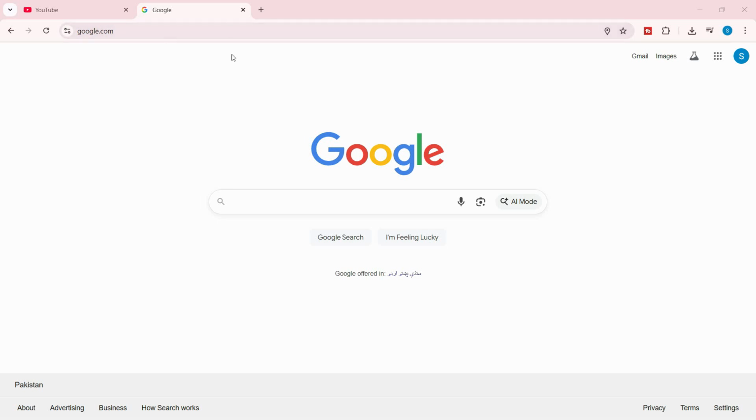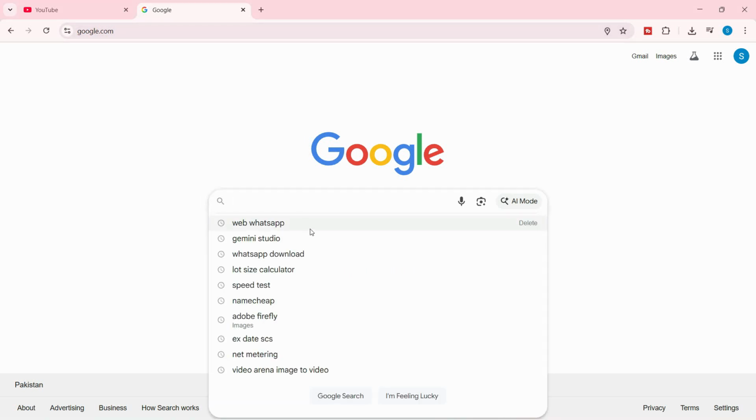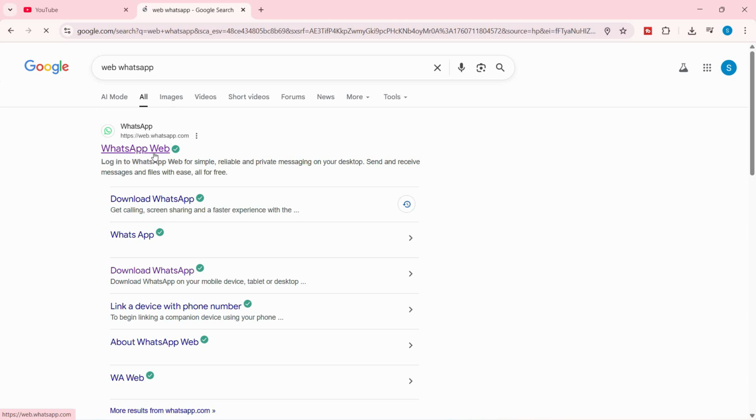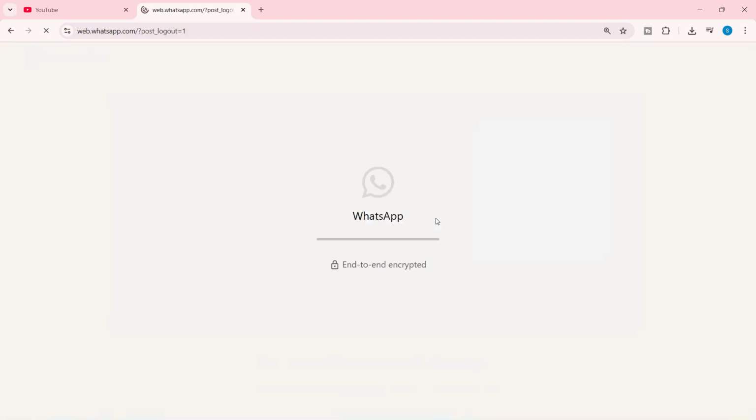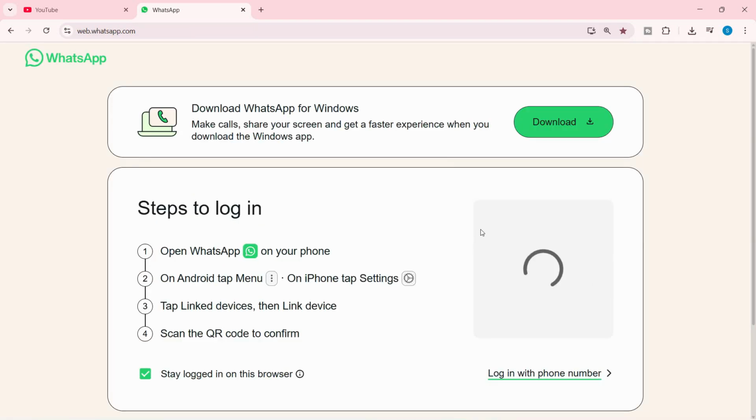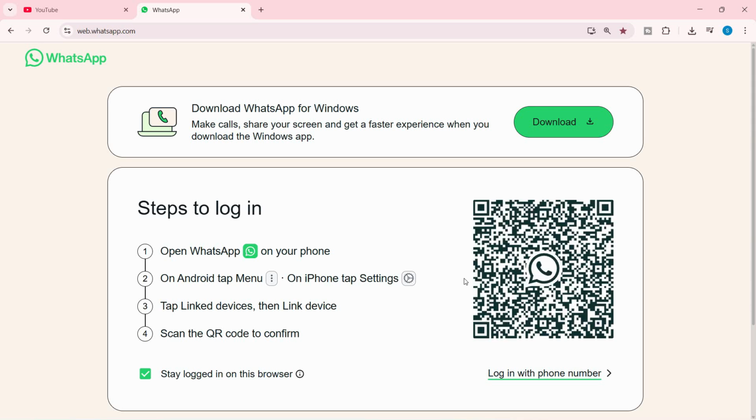So first of all, just go to Google and write here WhatsApp Web, and you will get this official link that you will click on. And here it shows you this QR code option that you need to scan from your phone. Now how do you do it on your phone?